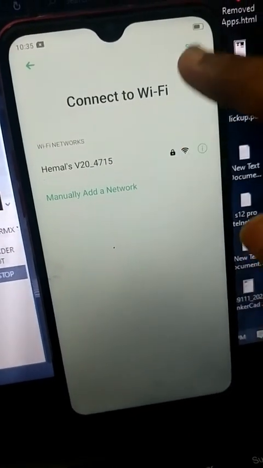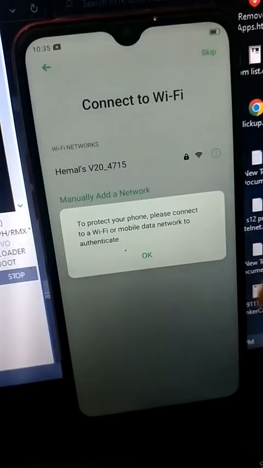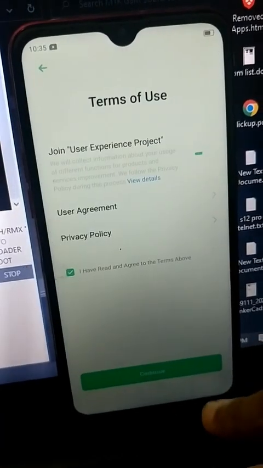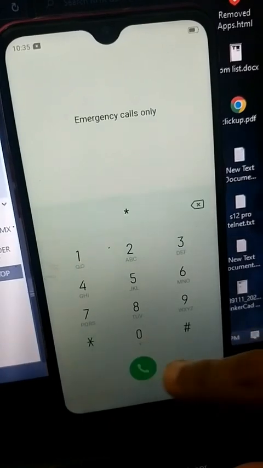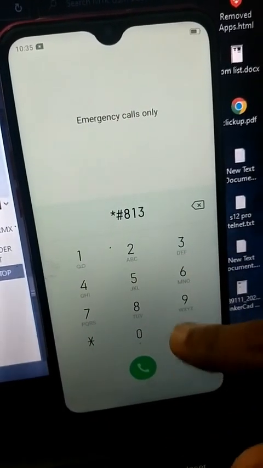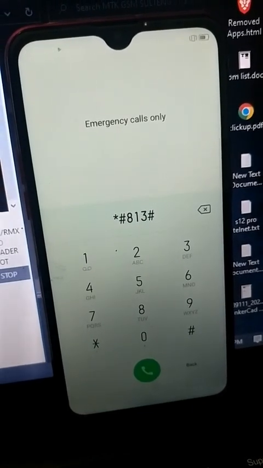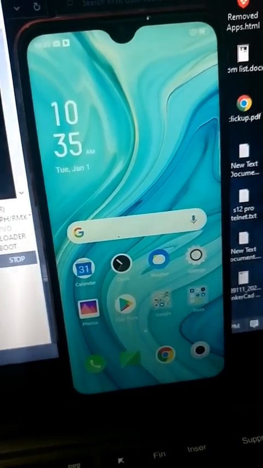Connect. We need to connect. Can skip, but we can't skip. So we have to go to this code star hash 813 hash. This will skip the setup wizard. Going to direct home.